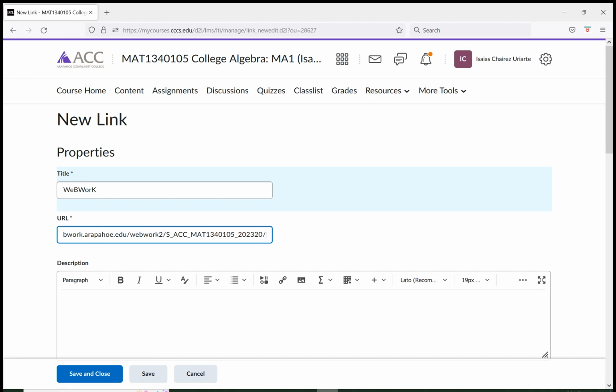If you notice, the URL has some information that actually coincides with your MyCourses shell information. The purpose of this URL is so that D2L and WeBWorK communicate well. They pass information back and forth. You can send information from D2L to WeBWorK and vice versa. So you paste your URL in this place here. Remember, we are creating an external learning tool.